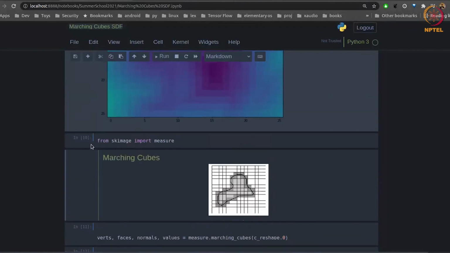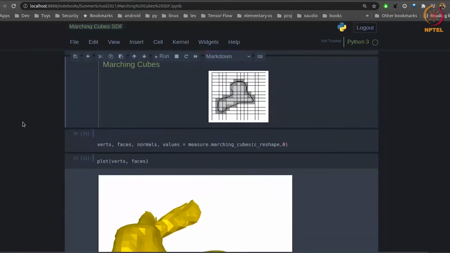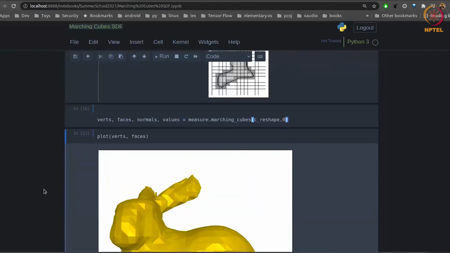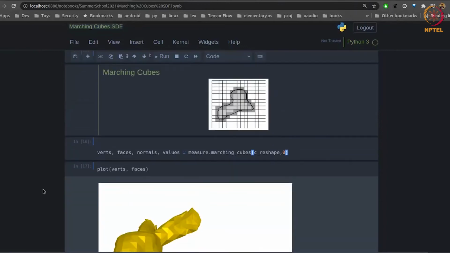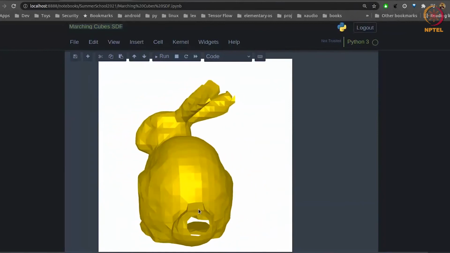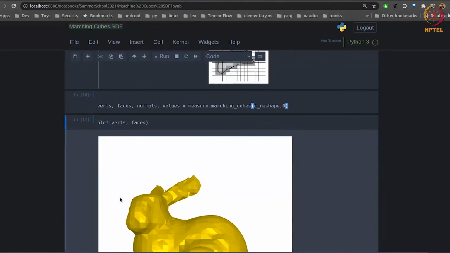In this particular case, since we had already obtained a discretized grid, we are going to take this discrete grid of signed distance values and do marching cubes on the zero level set. It is important to note that we are picking the zero level set here to perform marching cubes, and that should give you the surface holding that particular iso value. So when you do marching cubes and obtain the verts and faces, you'll notice that what you get back is the same as the bunny mesh.